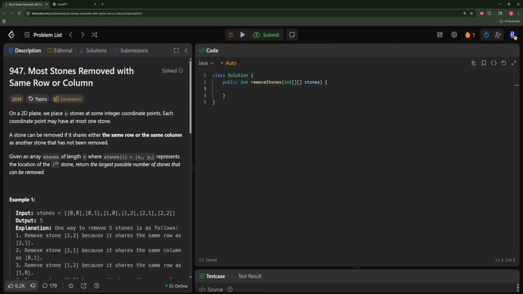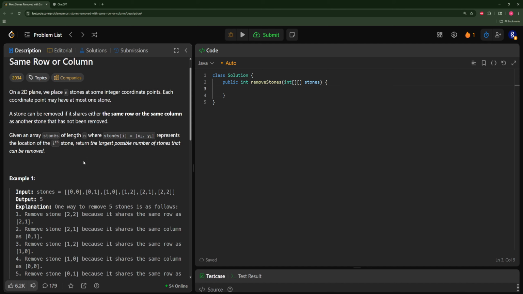Okay, so here we have a 2D plane. We place n stones at some integer coordinate. Each coordinate may have at most one stone. So basically we can't have overlapping stones. A stone can be removed if it shares either the same row or column with another stone. Given array stones, return the largest possible number of stones that can be removed.